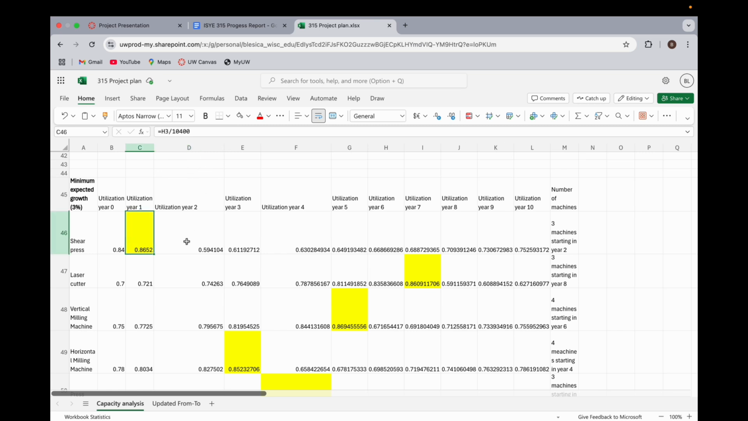And so this value up here is the expected hours for each machine. And this value right here, the 10,400, is from the available hours times the number of machines. So you have two machines there. So you do 5,200 times two. And then for three, you would do 5,200 times three.